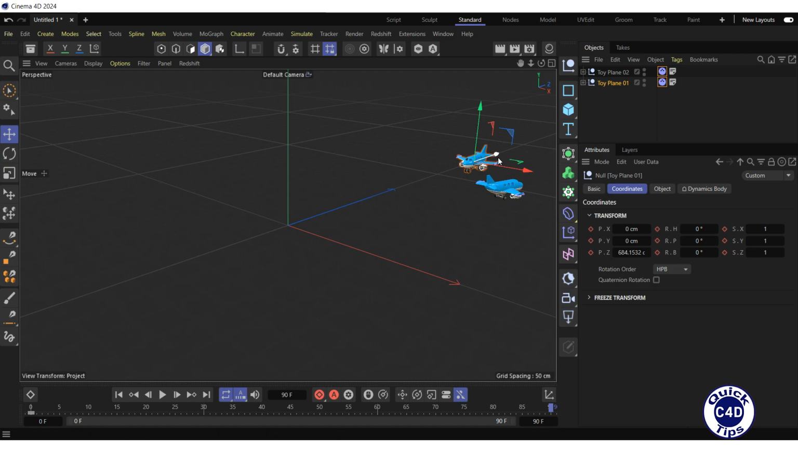Drag the Toy Plane 01 along the Z-axis towards the center of the viewport and further, and click on the Record Active Objects logo to create the second keyframe of the Toy Plane 01 animation. Finally, go to the start of the timeline and press the play button in the animation toolbar.